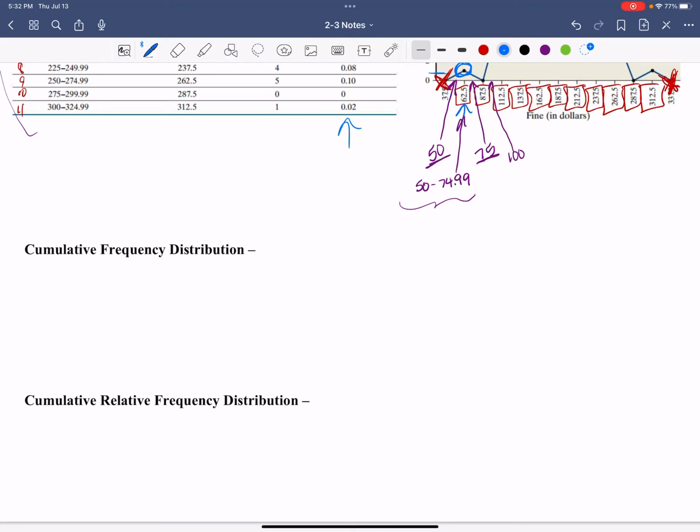Okay, so we know what frequency is. We know what relative frequency is when we're talking about these distributions. Now we're going to add an additional element to it. We're going to make these cumulative. So we're just taking that frequency and that relative frequency, and then we're making them cumulative.